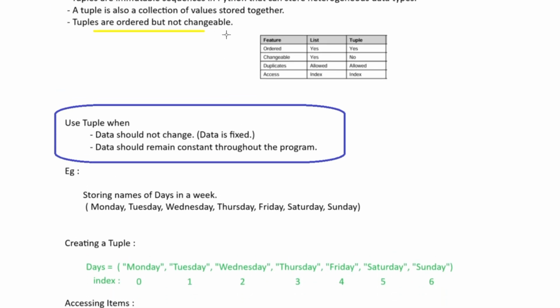Let's understand the difference between list and tuple. A list is declared using square brackets. That means a list is written inside square brackets, whereas a tuple is declared using parentheses. That means a tuple is written inside round brackets. So visually also, there is a difference. And functionally also, there is a difference. Lists are mutable, which means they're changeable. And tuples are immutable, which means they're not changeable. This is the most important thing you must remember.